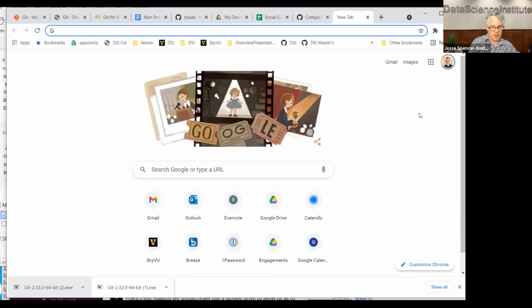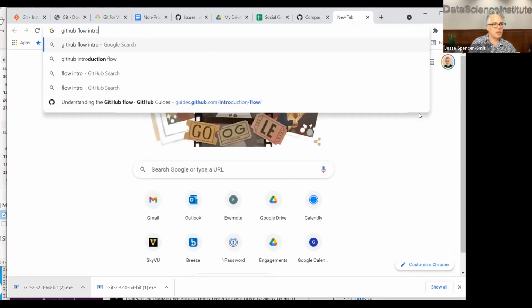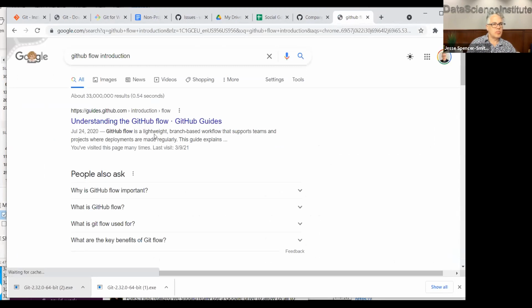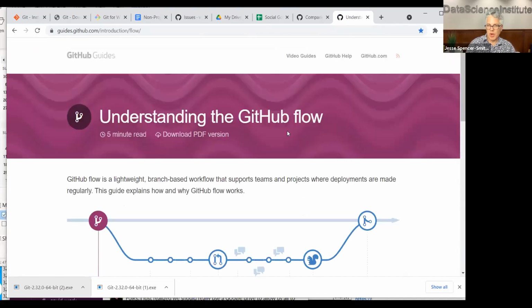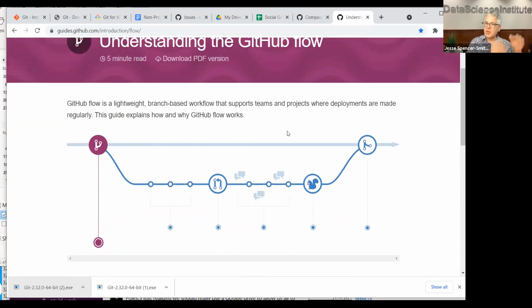So let me go and pull up the GitHub Flow introduction. GitHub Flow was actually made by GitHub. There are lots of different ways that people use Git and people use GitHub. GitHub Flow is just one of the ways that you can work with it. But just like we did with Git, let's start with the conceptual, and then on Friday we'll get into more of the hands-on. All right.